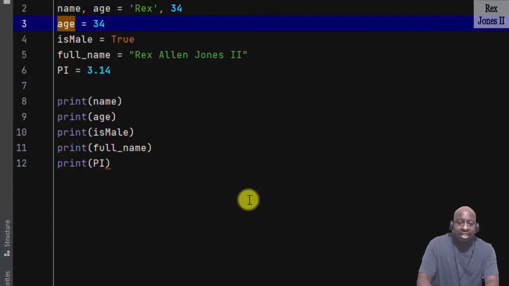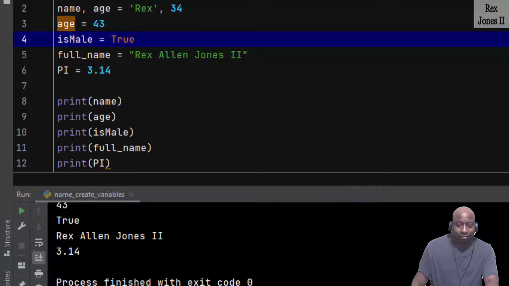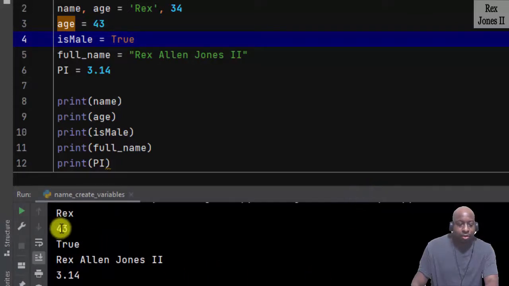Now, let's change the previous value to 43. If I print, do you have any idea what value will show up for age? Will it be 34 or 43? Let's run. The value that showed up for age is 43.